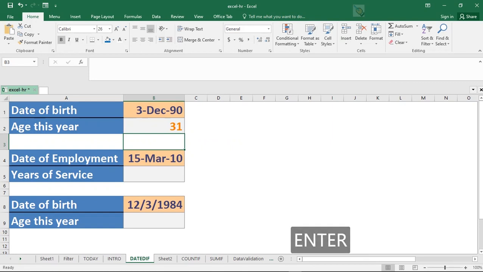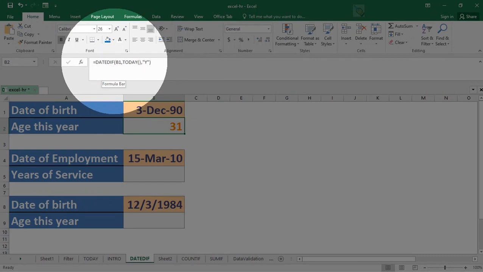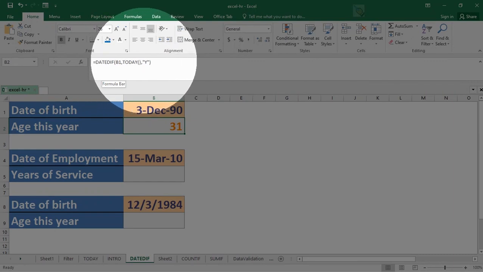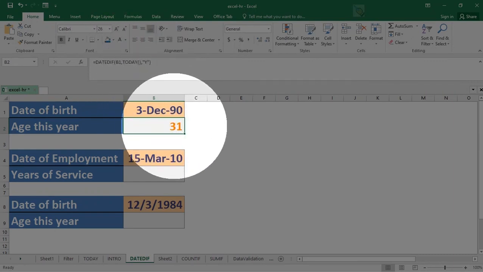So what is this trying to tell you? Now look at our formula bar. The date of birth of this particular staff gives what? 31 years. Is that okay?